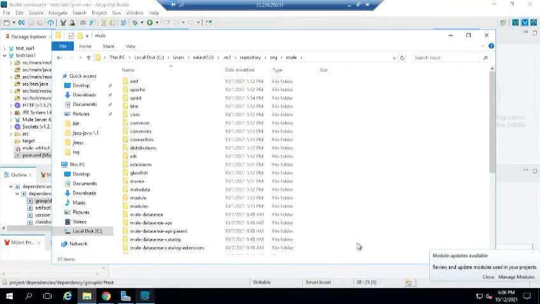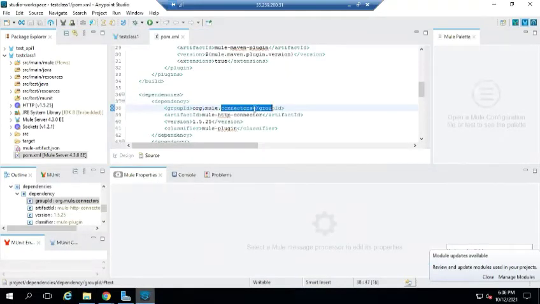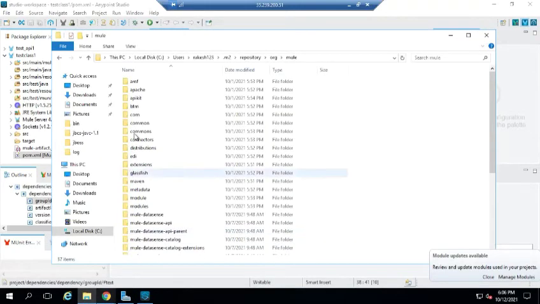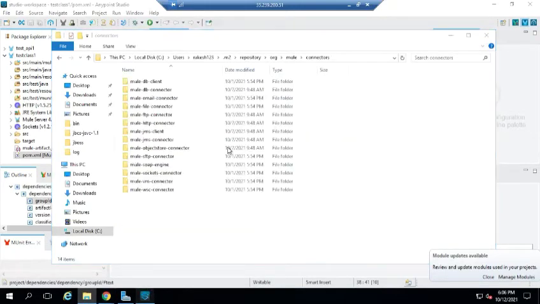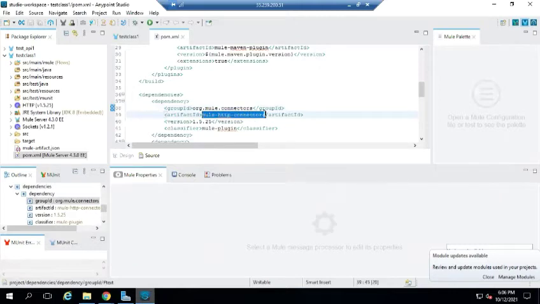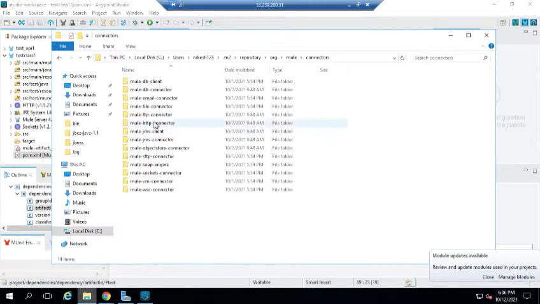Go inside that. Let me check connectors. Yes, connectors is there. Let me check the artifact ID. This is the complete name; the dot is different and the hyphen is part of the complete name. This is the complete mule http connector. Let me come here, mule http connector. This is the one, so let me go inside that.